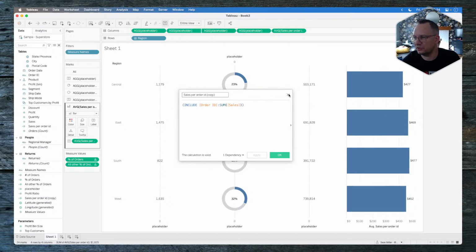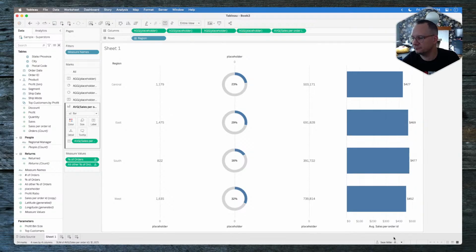So that's kind of what you can do. Those are two ways of doing an average order per sale, or average sales per order, for that.